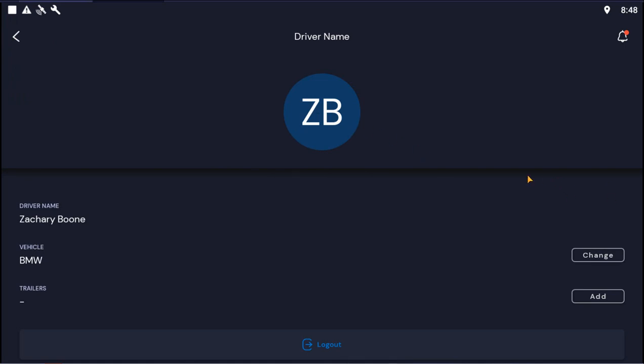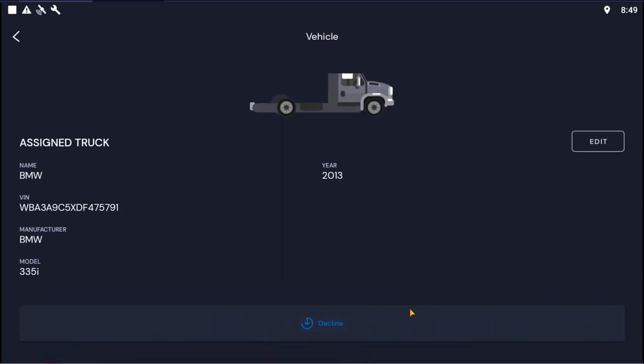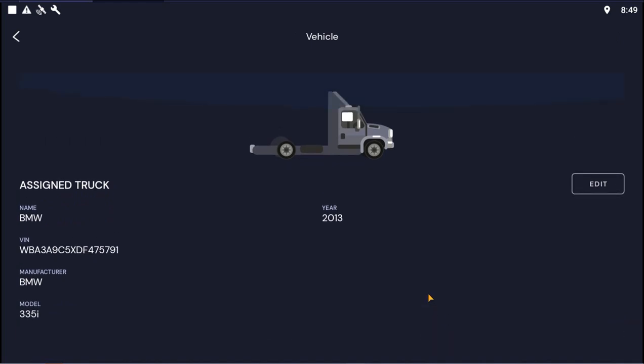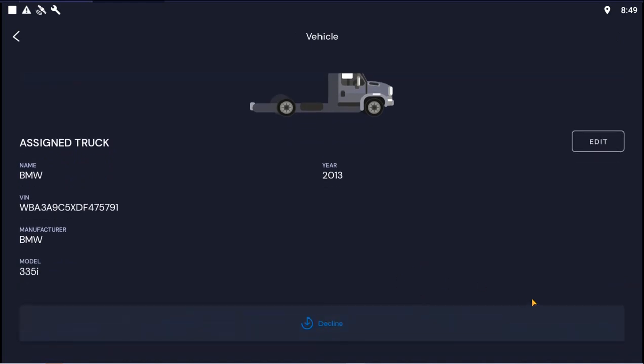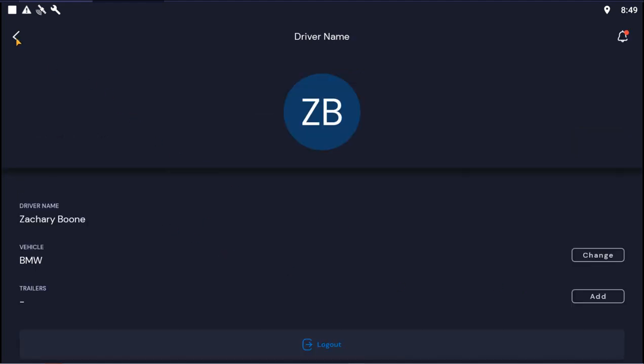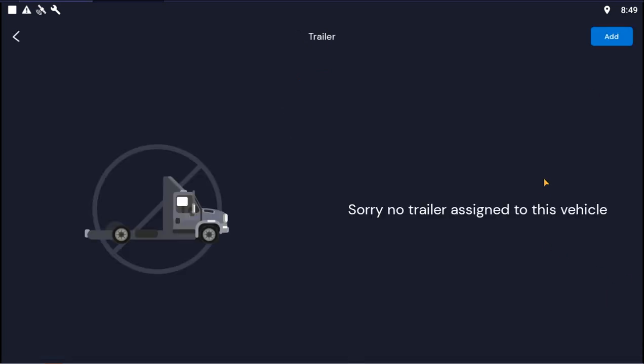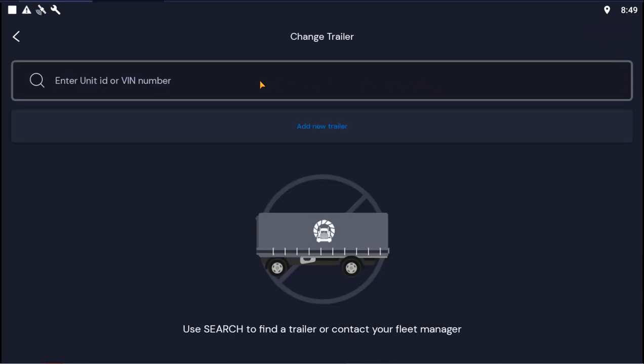To change our vehicles, we just need to select Change, disconnect, decline our vehicle, and then from there we can type in the vehicle ID, the name, or the VIN to search for a new vehicle. Same thing with trailers. You do have the ability to create trailers from within the application. Just select Add, and since we do not have a trailer assigned, we can select the Add button. We can type in the name of the trailer here or create a completely new trailer.